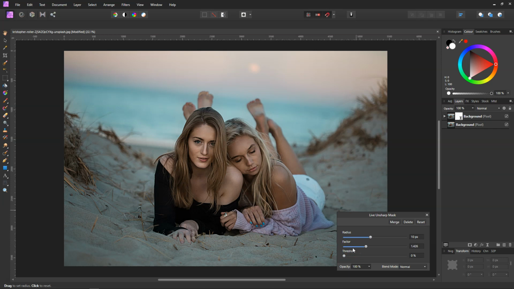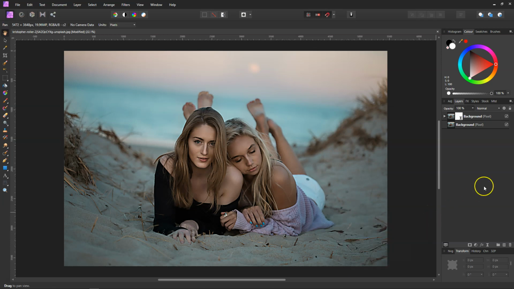So we will get started. We'll use the radius, and I'm just going to slide this up to about there, and the factor down to there, and put the threshold up, not that high, to about 1. And then if we close that off, it looks okay.